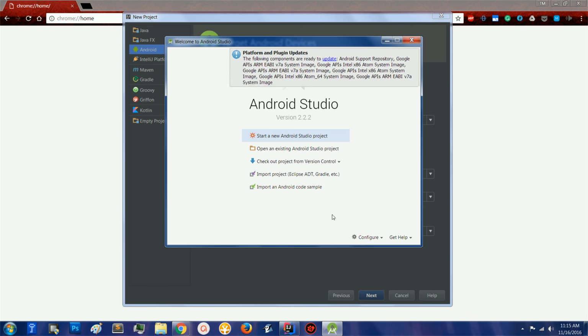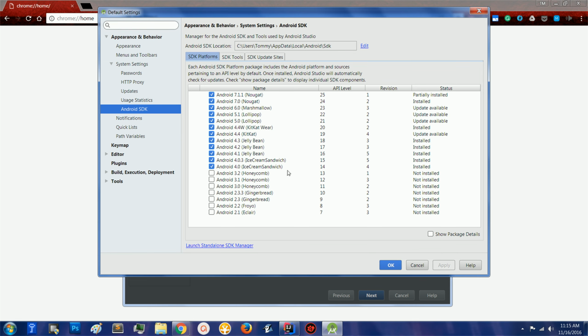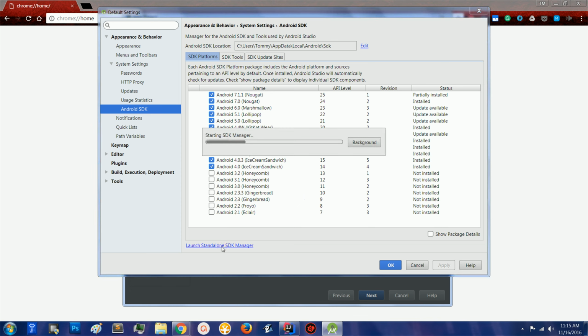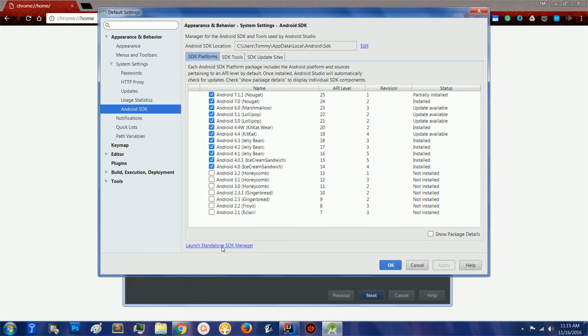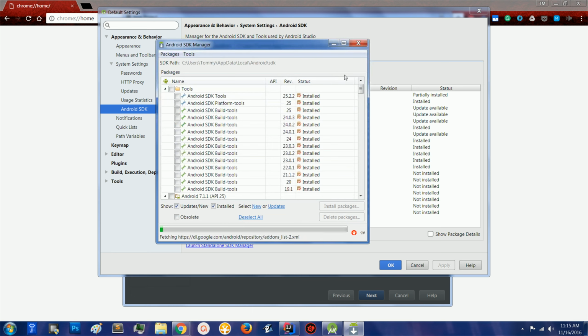Okay, so, unlike Intellij, though, you've got an SDK manager. And the SDK manager is what you need. Okay? As you can see, there's the different APIs. So you just select one and you apply it. But how do you download them? Well, you just click on this. Launch standalone SDK manager. And what this will do is it'll launch a manager of all the different applications installed.